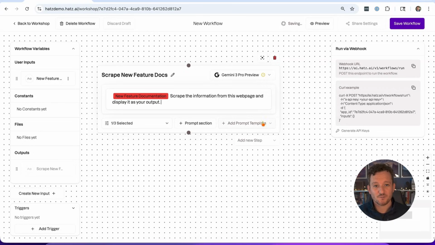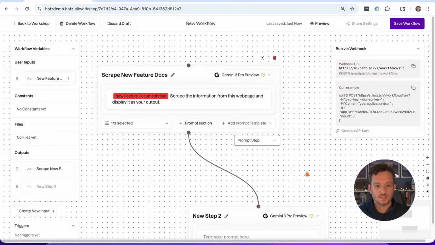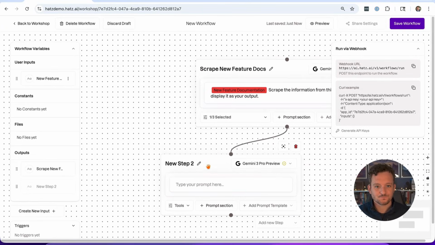So you're not clicking on Add Prompt Template here. You're clicking on Add New Step. So we're going to add a prompt step. We have videos about what these other two mean if you're curious about those. But for this entire workflow, for most of your workflows, you're just going to be doing Add New Prompt Step. So we're adding a new prompt step.